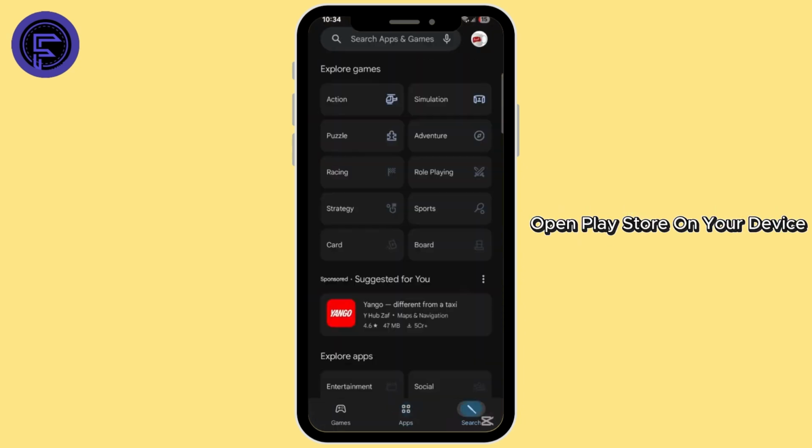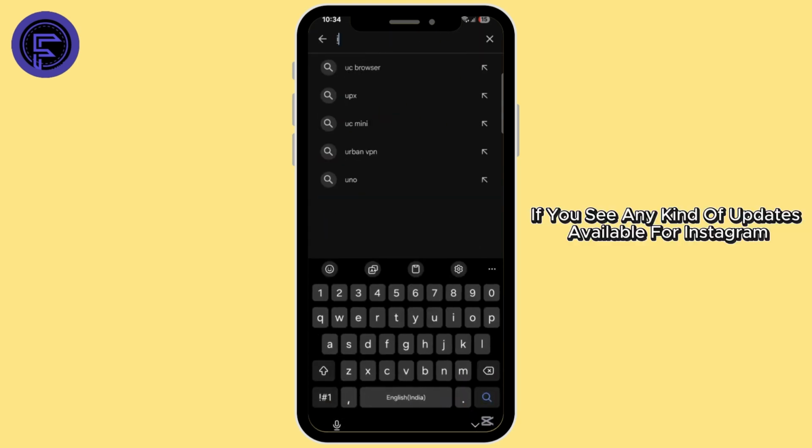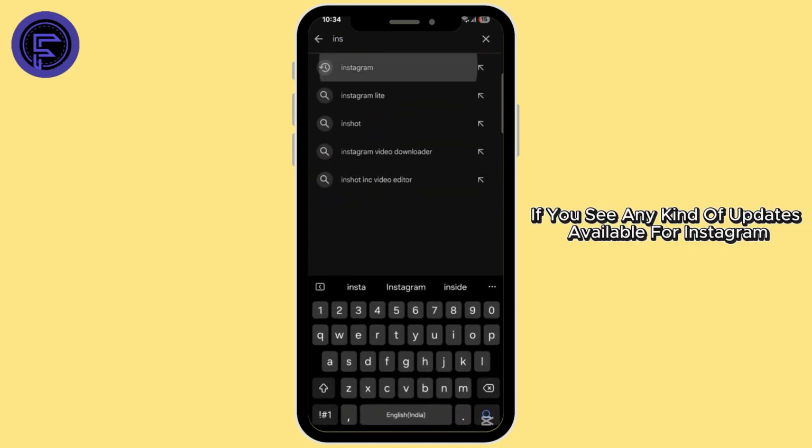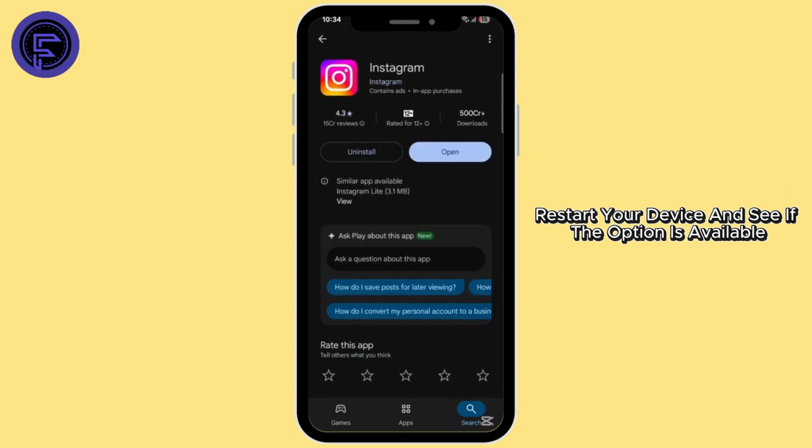For that, open Play Store on your device and search for the Instagram app. If you see any kind of updates available for Instagram, then make sure to update it. After updating, restart your device and see if the option is available.